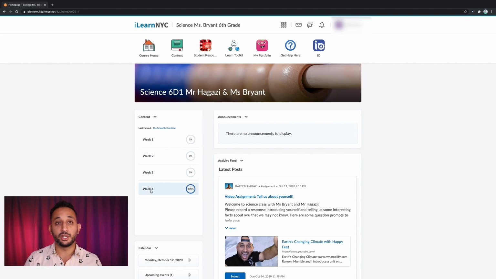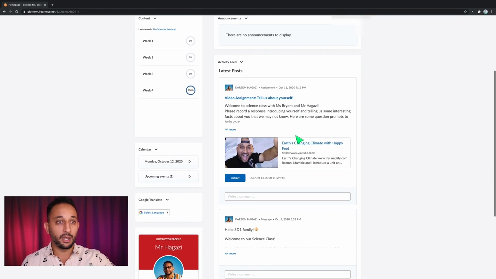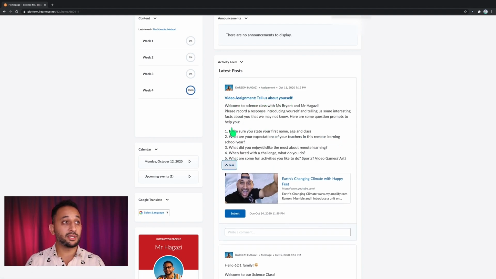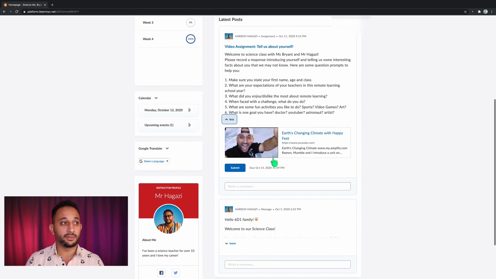And then at the bottom, you'll see your content again, week 1, week 2, week 3, week 4. This is how this teacher chose, I chose, to do it this way. And then this is what an assignment looks like in your feed. You can see it says assignment, there's a little submit button, and then even a due date at the bottom. This one's due October 14th, 2020.